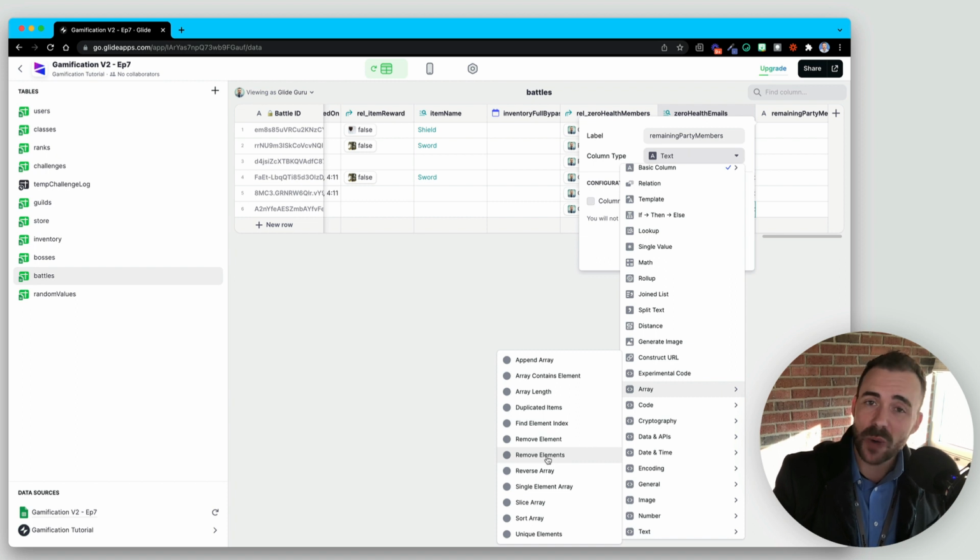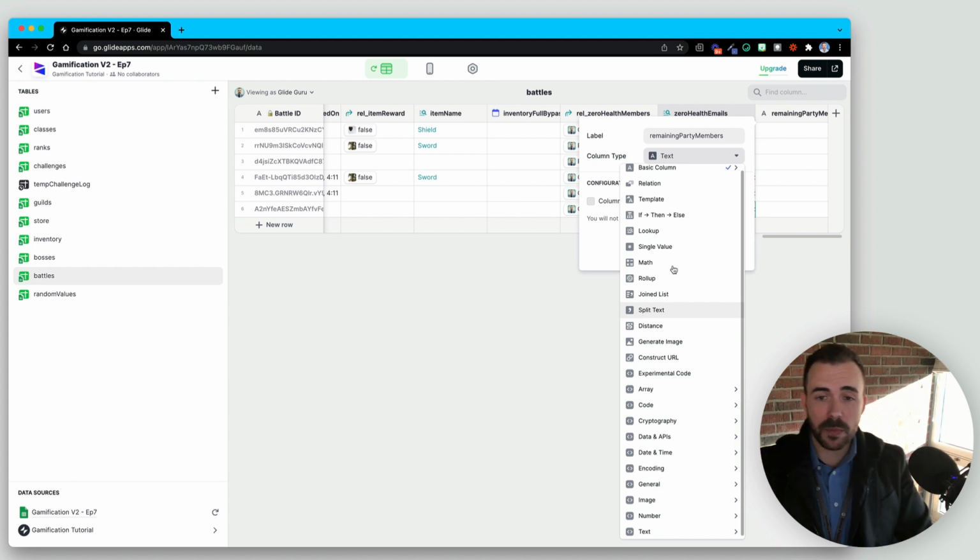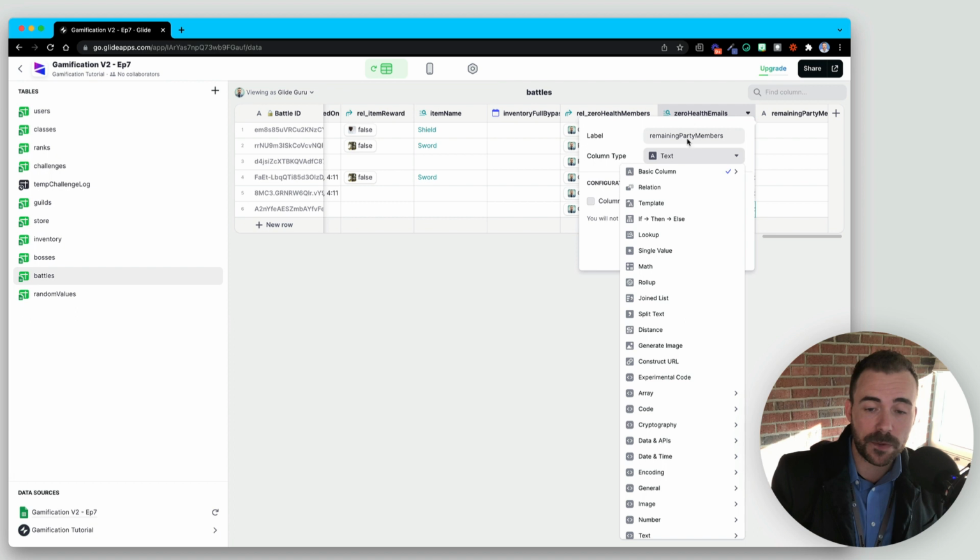So what is an array in Glide? An array in Glide is any time you do a lookup of a multiple relation, or anytime you use the split text column. Both of those things result in an array column. So we have a split text column here, and we also have a lookup column here. So we have two different arrays.